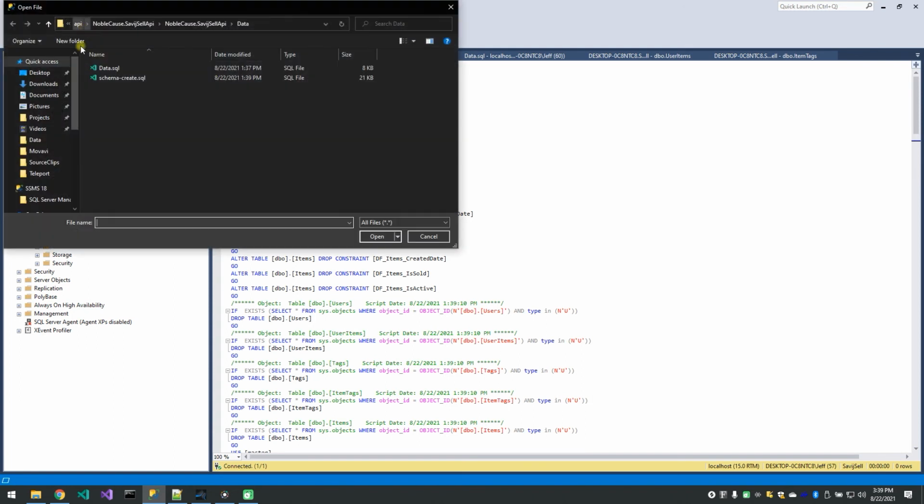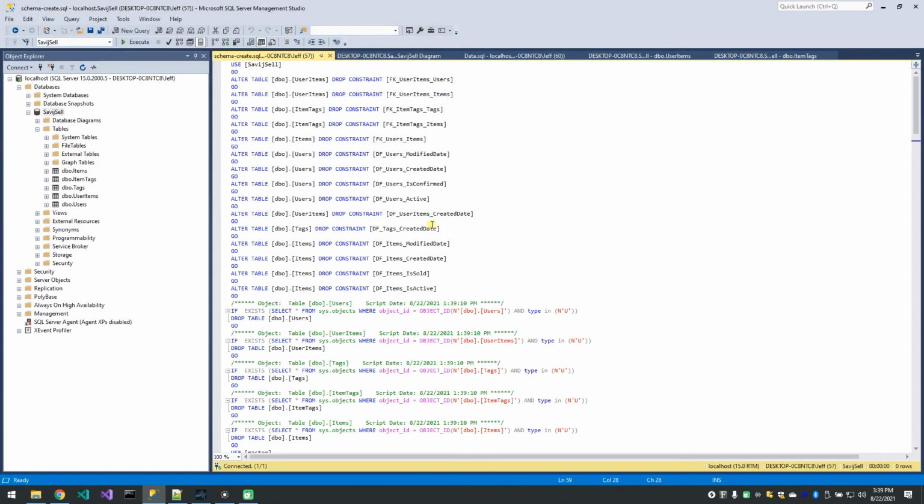After you create your database called Savage Cell, you're going to open file, or under file open, either way, and you're going to open this Schema Create. Once the Schema Create is open, make sure that you change this drop down from master to Savage Cell. You don't want to run this on your master database. This use Savage Cell here anyway will switch you over, but it's a good habit to always make sure you're on the right database before you run a script, because this use statement is not always there. And then just hit execute.